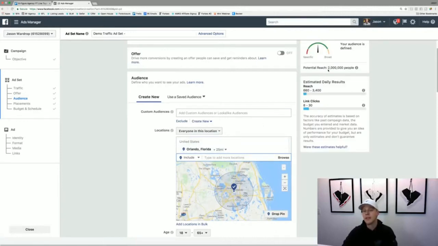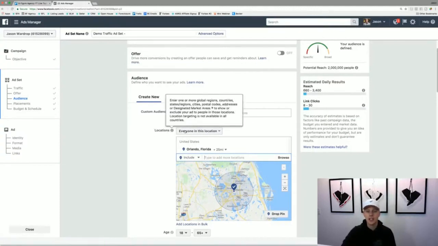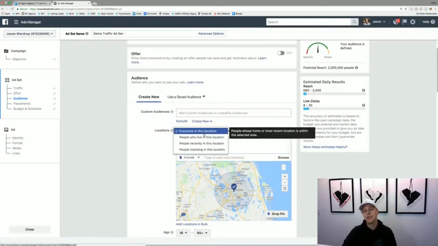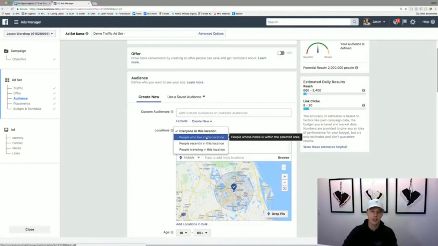It went from 200 million down to 2 million people right here. Now what if I'm running a local ad? This locations drop down by default is going to say everyone in this location, but I typically would want to do people who live in this location. That's good for real estate. But if you're doing a restaurant and you want everyone in that location, if they're visiting, it doesn't matter, you want to be able to target them as well.